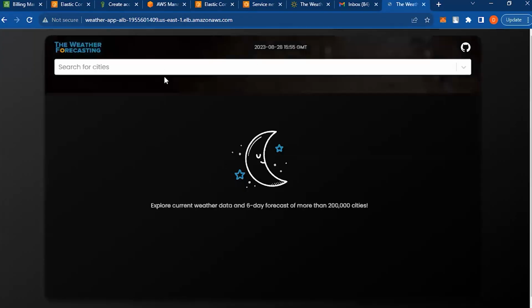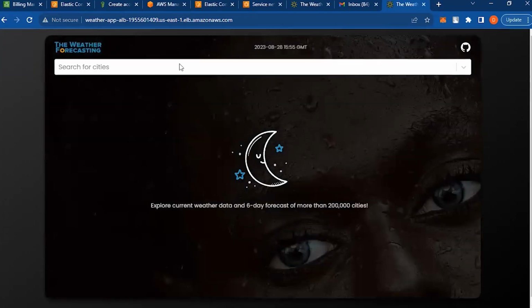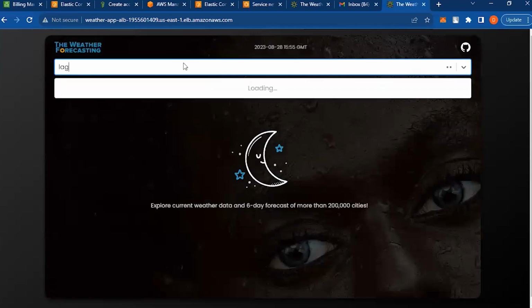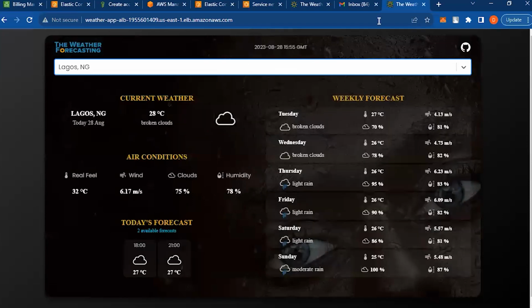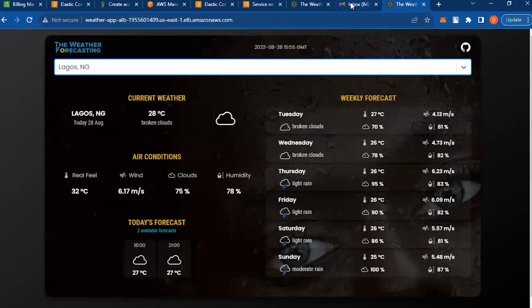And that's it. We have the load balancer active as a service in Elastic Container Service.